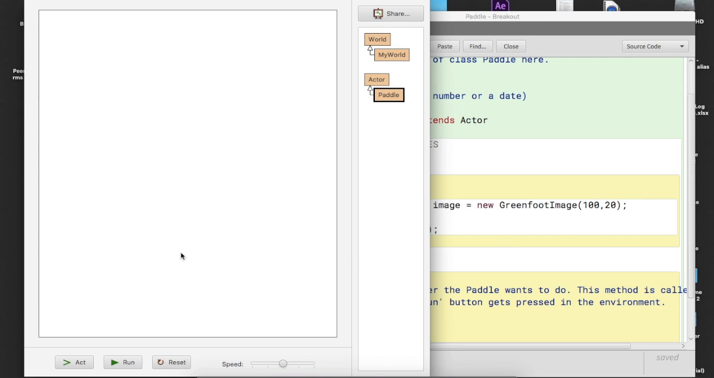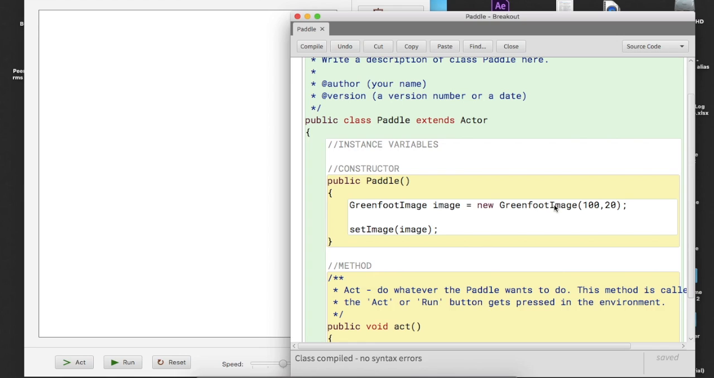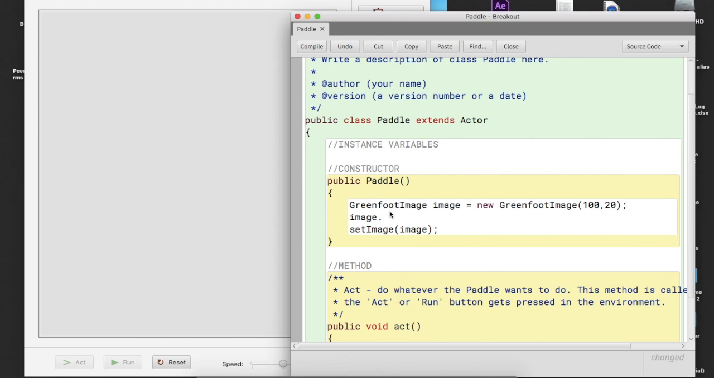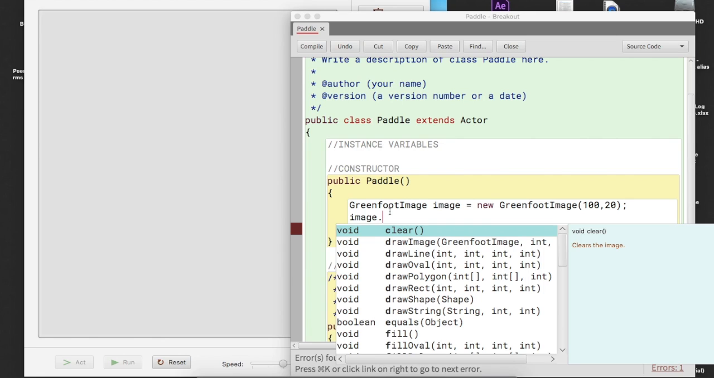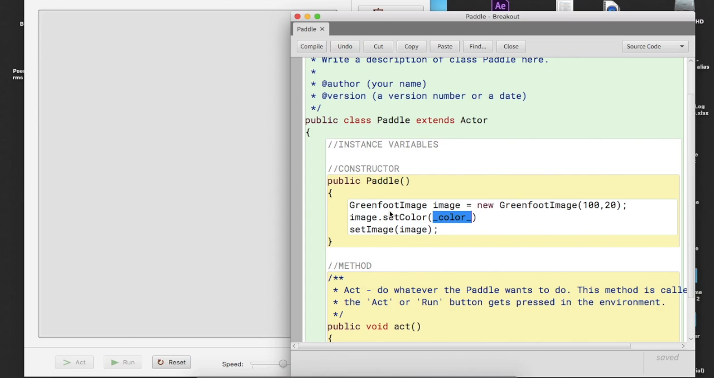I get nothing because what I've done is made a blank sheet of paper: this line of code makes a blank sheet of paper and calls it image. Then I set the image as that blank sheet of paper. So all I need to do now is color in that piece of paper, and I need to color it in before I set it. To color it in, you call the sheet of paper, image dot, and this is everything that the GreenfootImage can do. I know there's one called setColor.